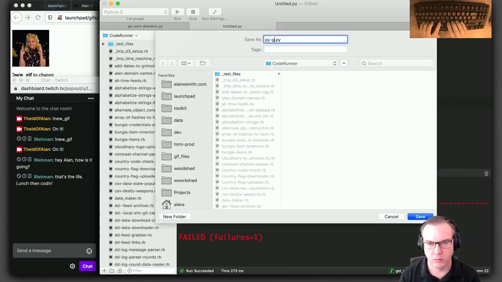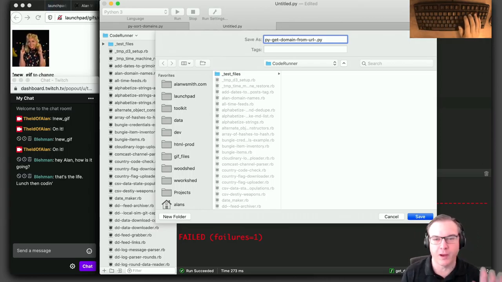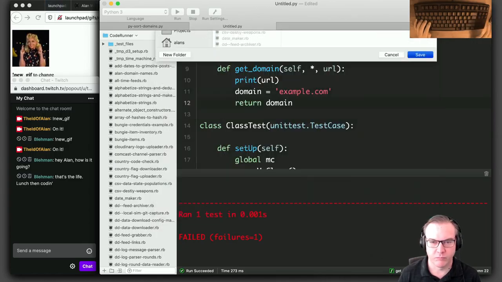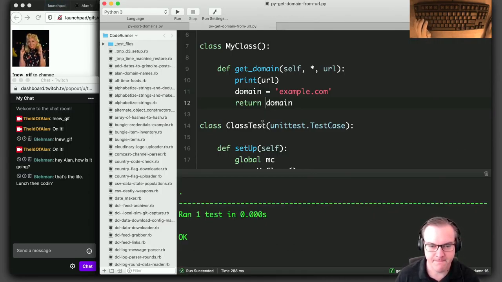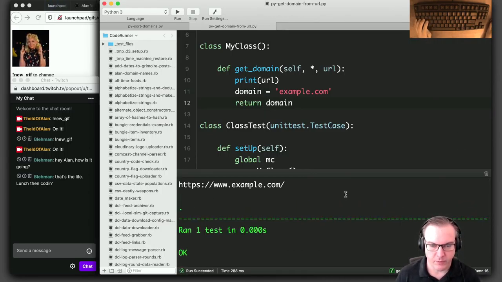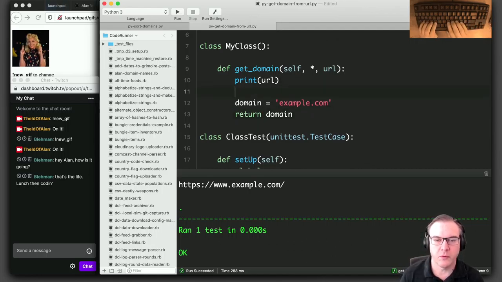Py get domain from URL. Wait, sort domains. Okay, so this is the function to do it. And then we're gonna take that regex and put it in the sort. Okay, I got confused there for a second. So there's our thing.